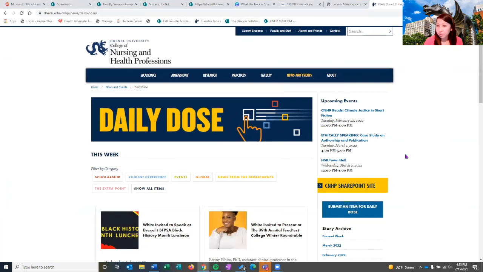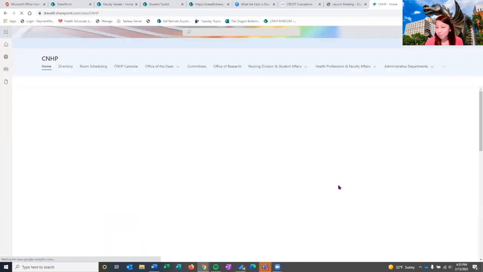If you'd like to find our SharePoint site, one quick and easy way to do it is if you go to the Daily Dose site and click, there's a nice yellow bar right on the side. If you click on that, it's our CNHP SharePoint site.